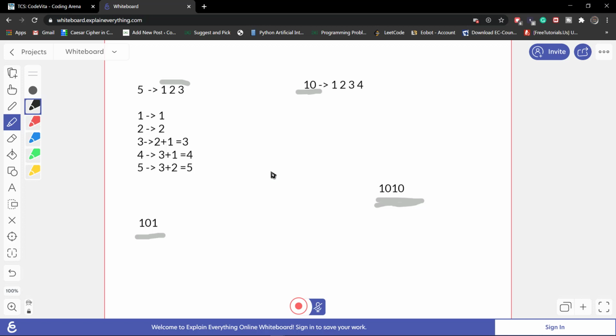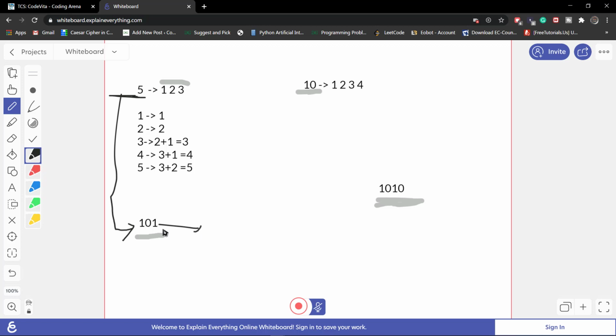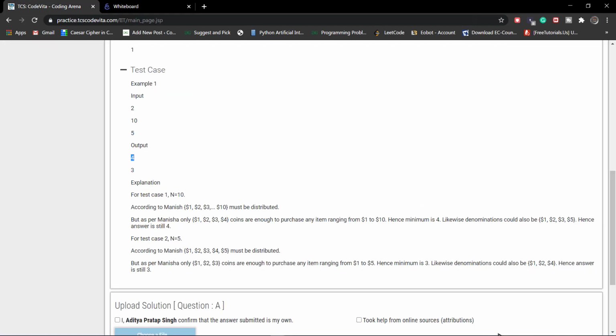So here is our algorithm. First, we simply find the binary of that number. For 5, the binary is 101, and we simply return its length, which is 3, so the answer will be 3. For 10, the binary is 1010, and the entire length of this number is 4, so we simply return 4. This is the basic algorithm that we are going to apply here.